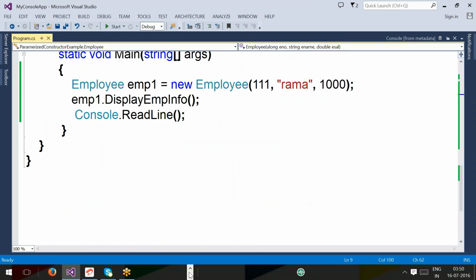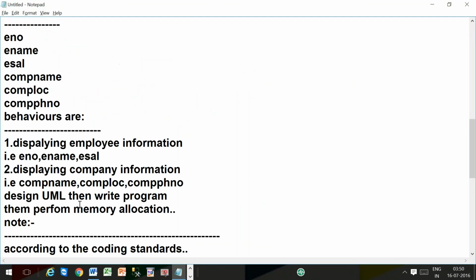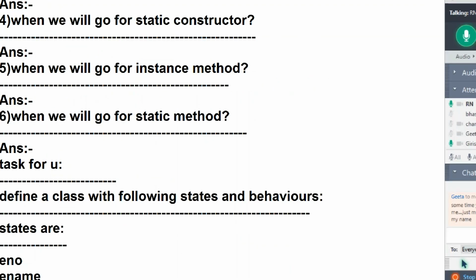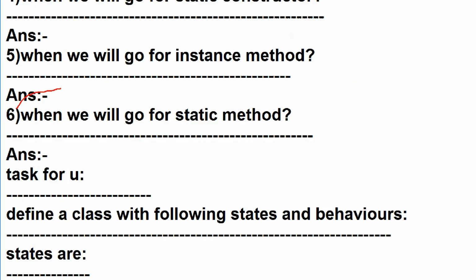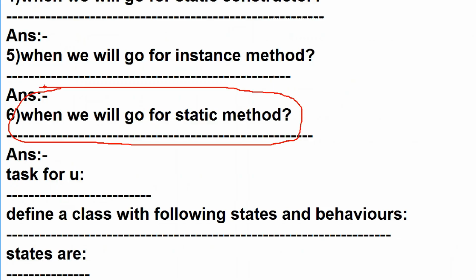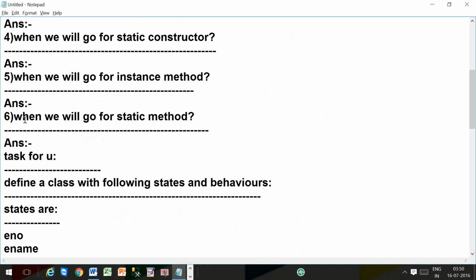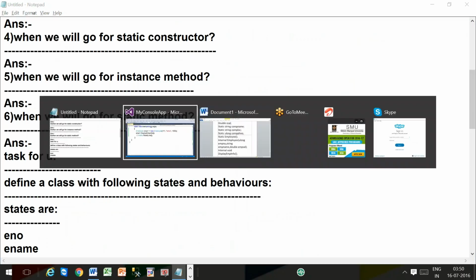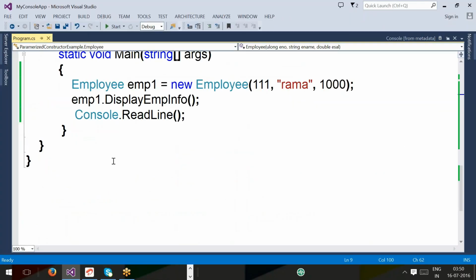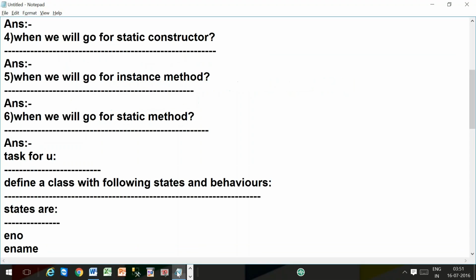Next, the last finalizing question: when will we go for a static method? Whenever we want to perform operations on only static variables, or the method has only static behavior, or the method has only local variables. Finally, if the method is not accessing any instance variable, you can define it as a static method. So that is the story about this.